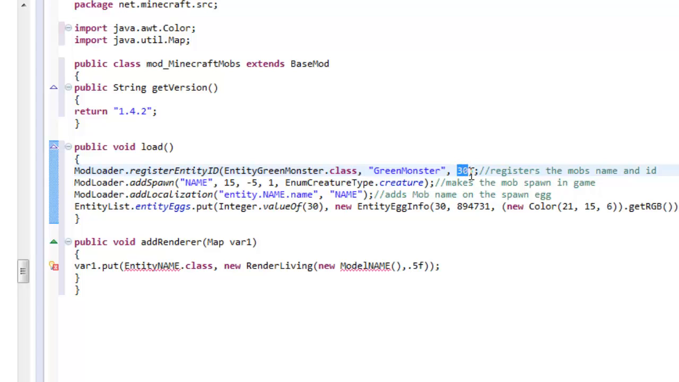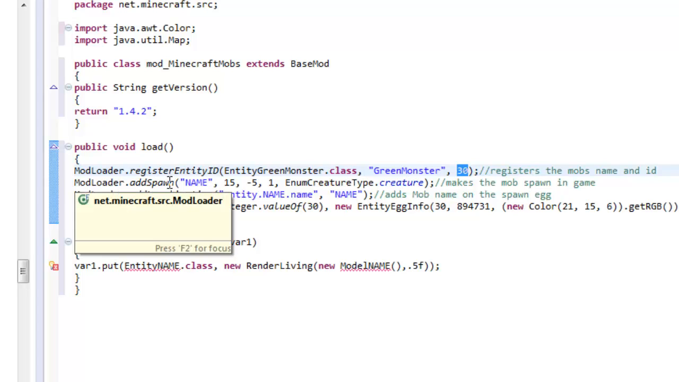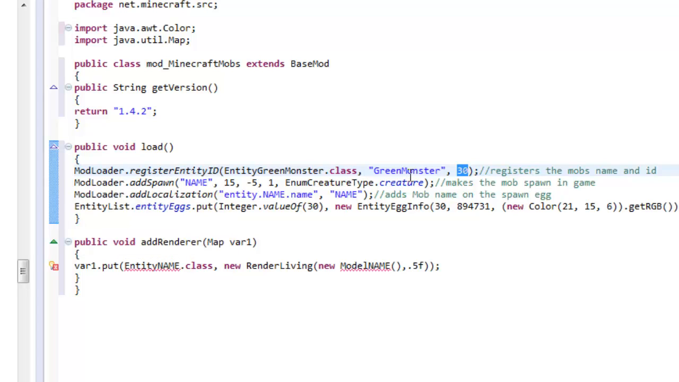You could change this to whatever you want, especially if you're going to make a new mob. Make sure to increase this number and to change the actual spawn egg number so you could spawn in your new mob. So anyways, let's check out the second line, which is ModLoader add spawn for the name. What is the name? It is Green Monster. So I'm going to copy this Green Monster and I'm going to replace this name right here because this is spawning the actual monster in our Minecraft worlds.